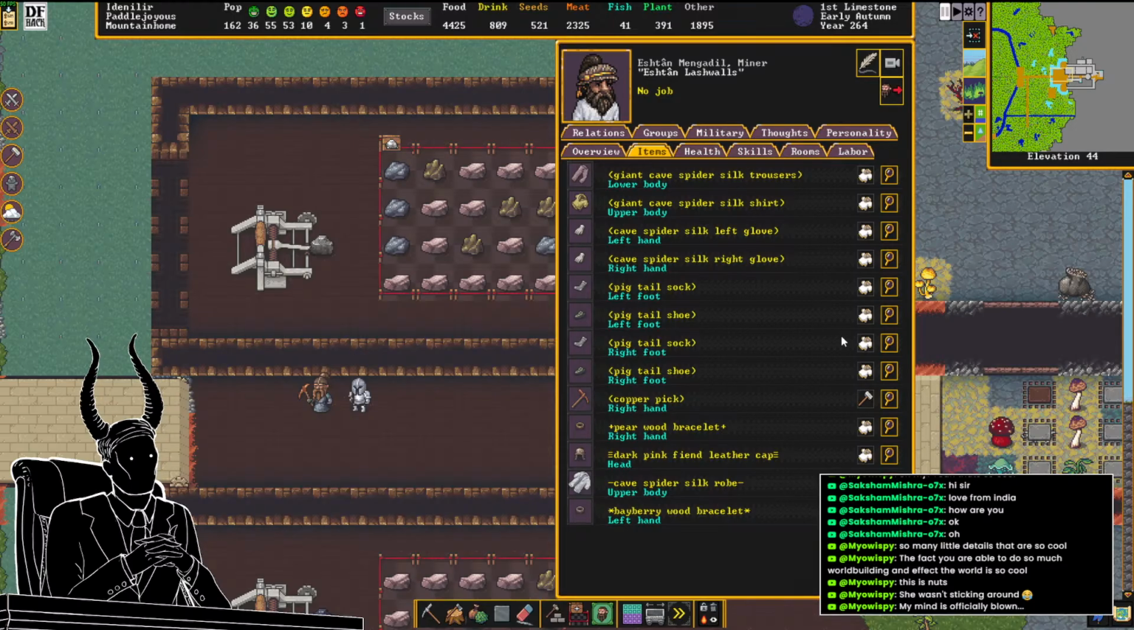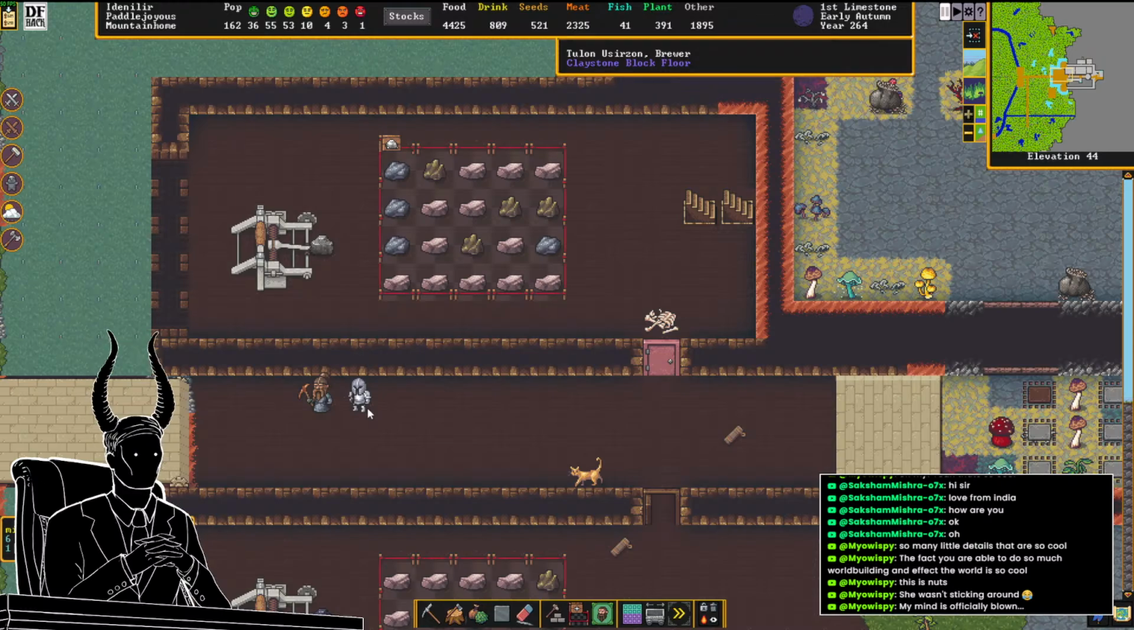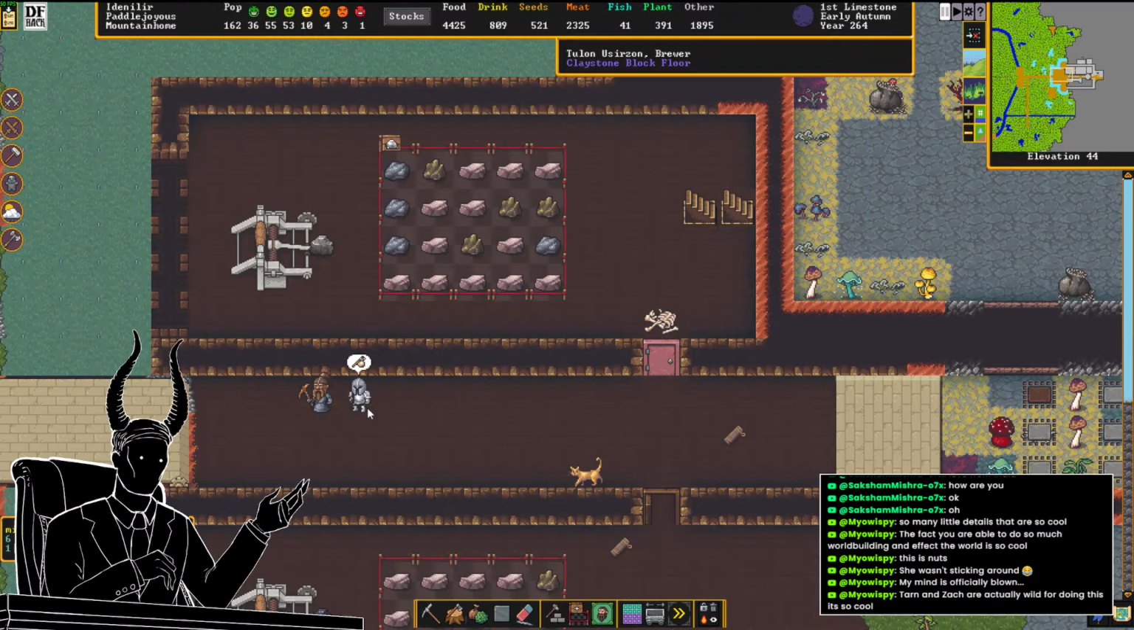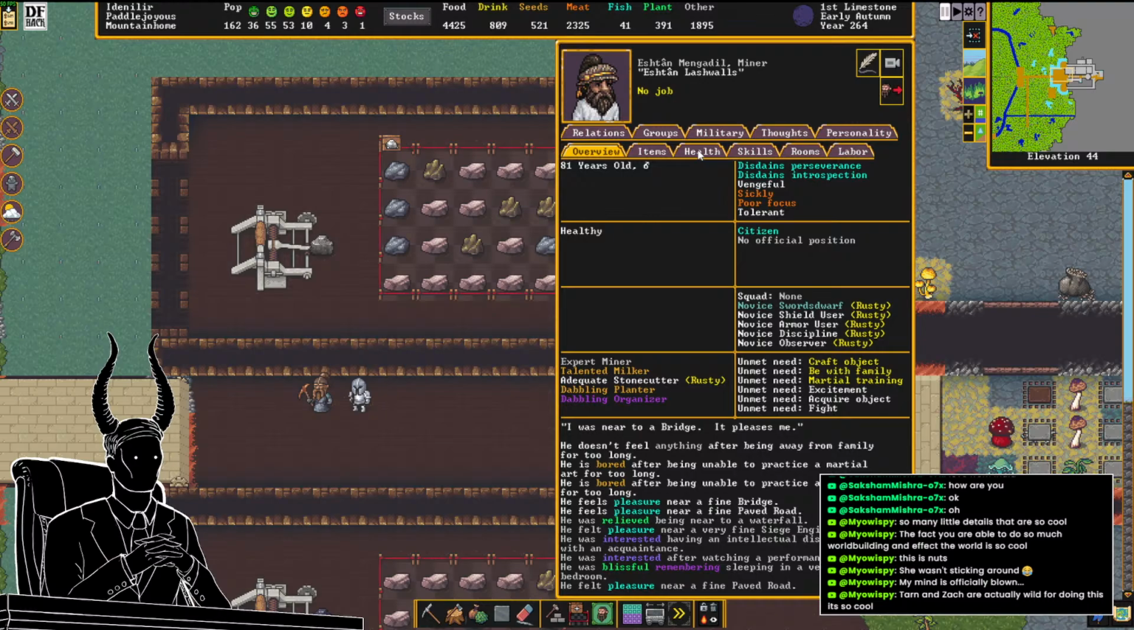For every item you find a description, because maybe they have some decorations too. So, for example, let's say that you tell someone to craft a statue, and you can decide to specify a specific image, but if you don't give any detail, they will make statues of things they like. Tarn and Zach are actually wild for doing this. So cool. Yeah. So, for example, let's check.